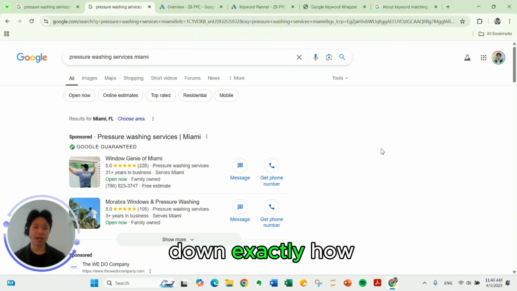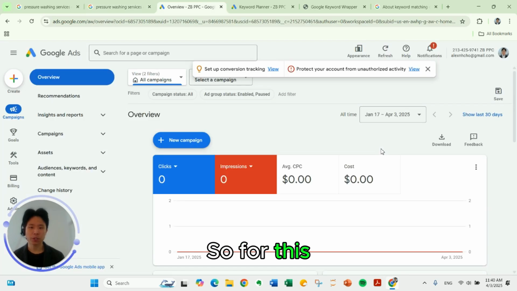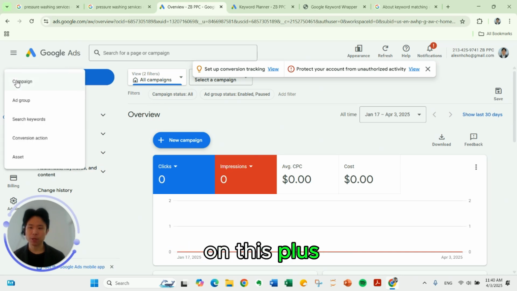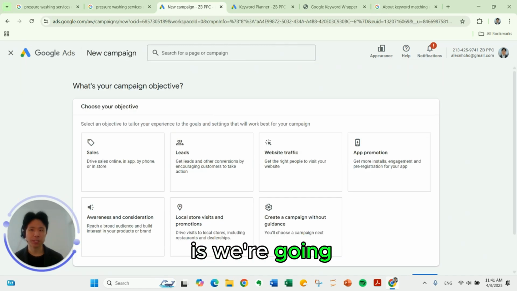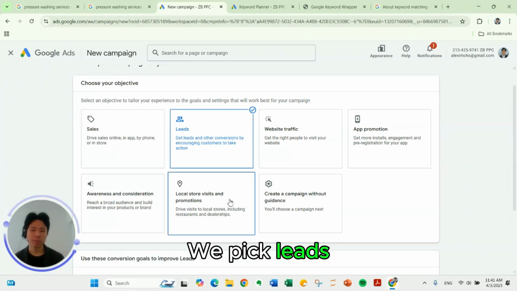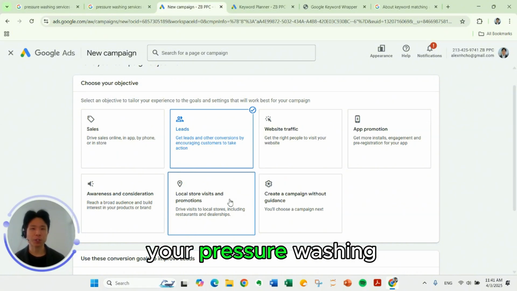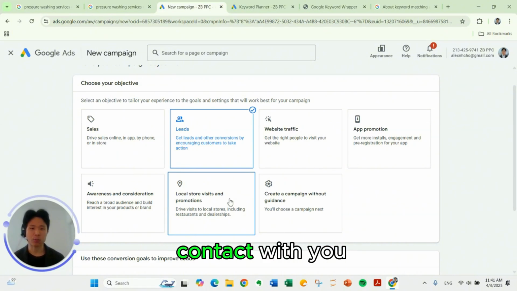Now let's break down exactly how to set up your campaign. So for this, you're going to sign up and sign into your Google Ads account right here. Then you're going to click on this plus button and you're going to click campaign. Next, we're going to select leads, right? We pick leads because we want people who need your pressure washing services getting in contact with you.